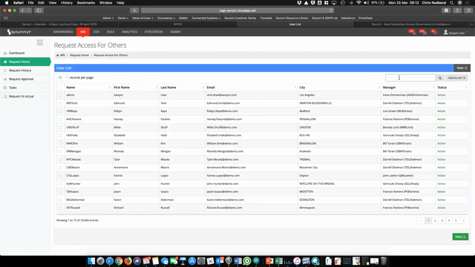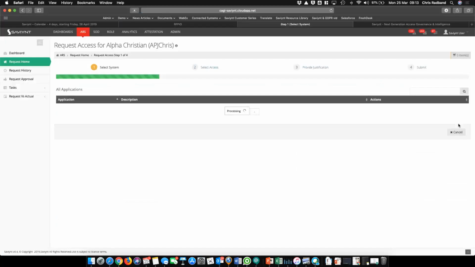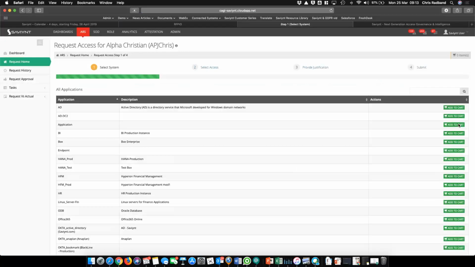I'm going to search any number of users that I choose. These are all my direct reports. I can find this user and progress to the next step. Here, I get a configurable catalog of all the applications that are available to me. You'll notice that there are both technical names and friendly descriptions.